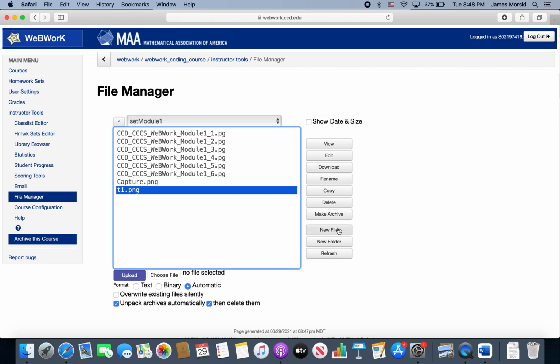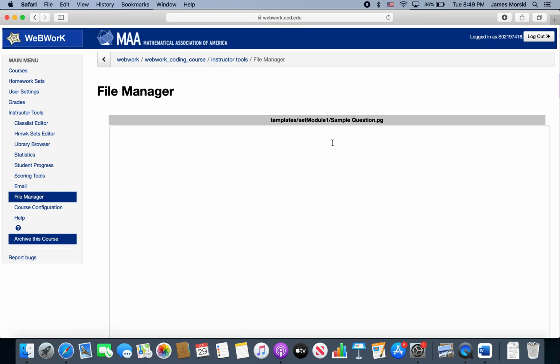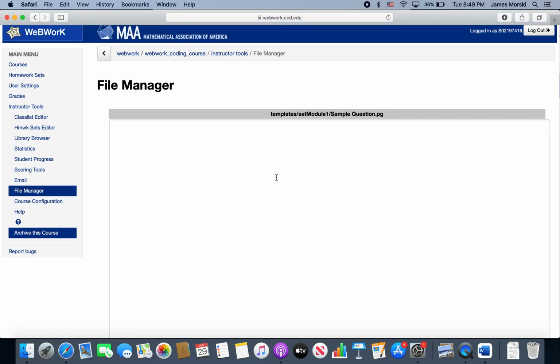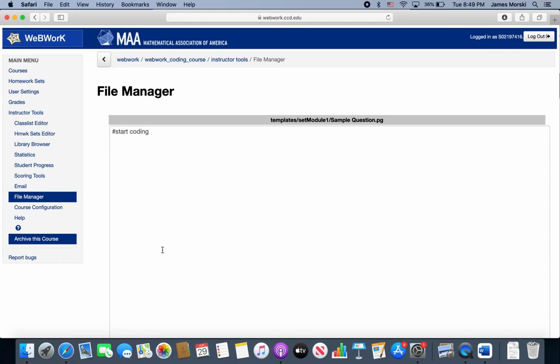Okay, so to create a new file, we click this new file button, and I'm just going to name this sample question, and then I'm going to add the .pg extension, and then I'm going to click new file. Looks like I saved it correctly. So clicking new file is what creates that file. So this is the file with the name sample question, and I could go ahead and start coding here. And then if I hit save, that will save that file.